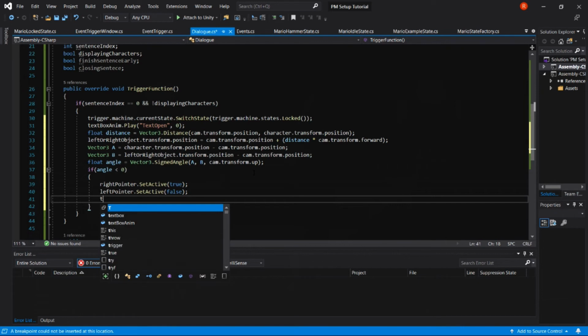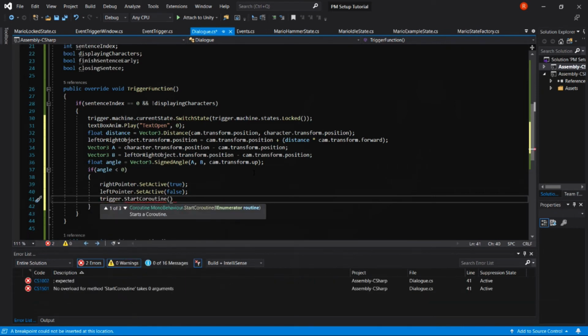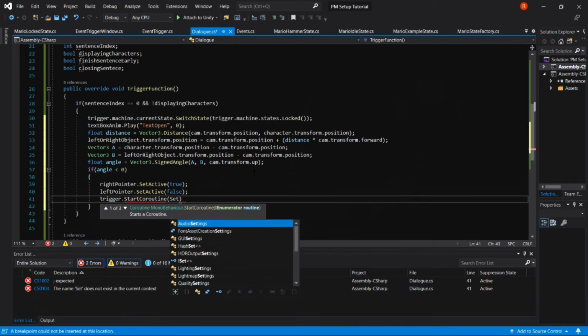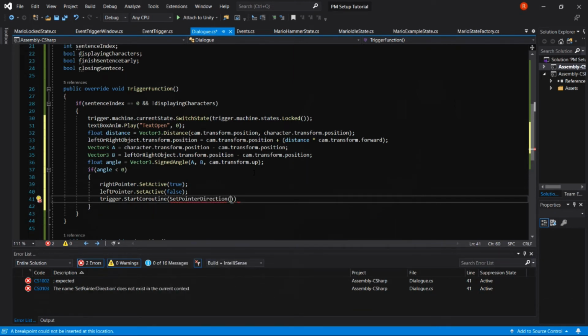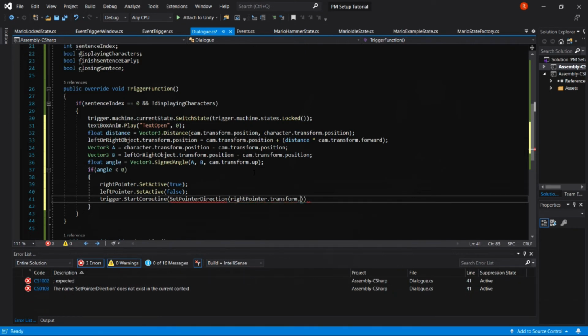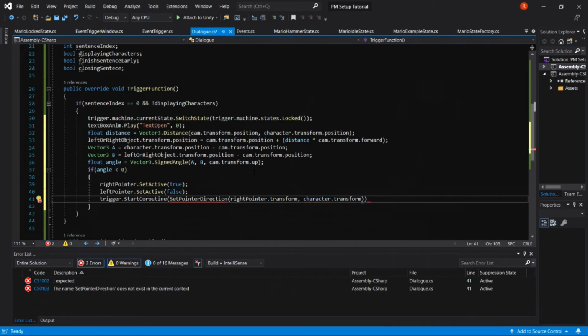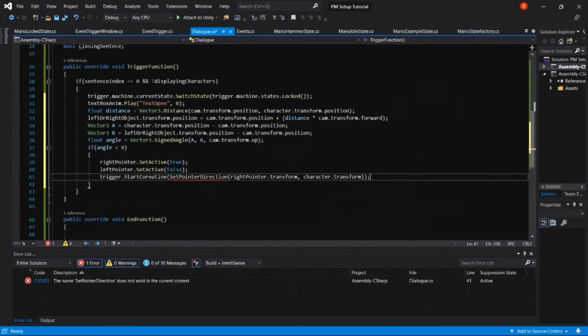And then we're going to say trigger.StartCoroutine, and this is something we haven't set up yet. We're going to say SetPointerDirection, and then we're going to do parentheses, and in here we're going to say rightPointer.transform, comma, character.transform. So let's go ahead and actually set up this coroutine.